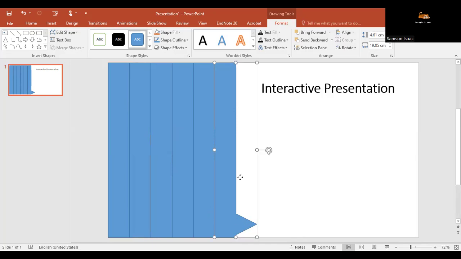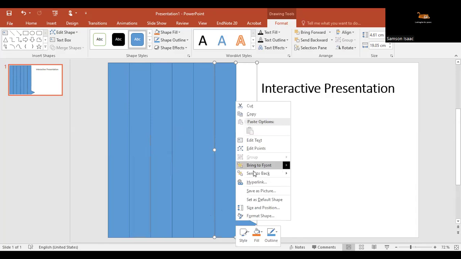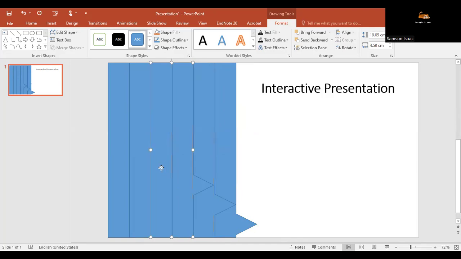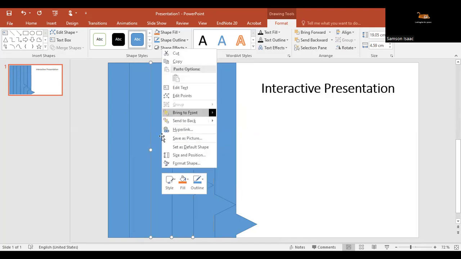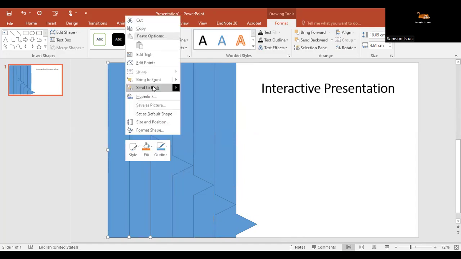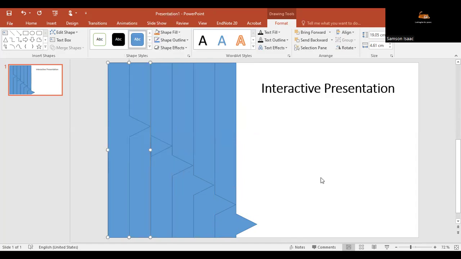Now you send this one to the back. You send the first one to the back. You send the third one to the front. Subsequent ones, you send to the front. So we can see all our bars are appearing.